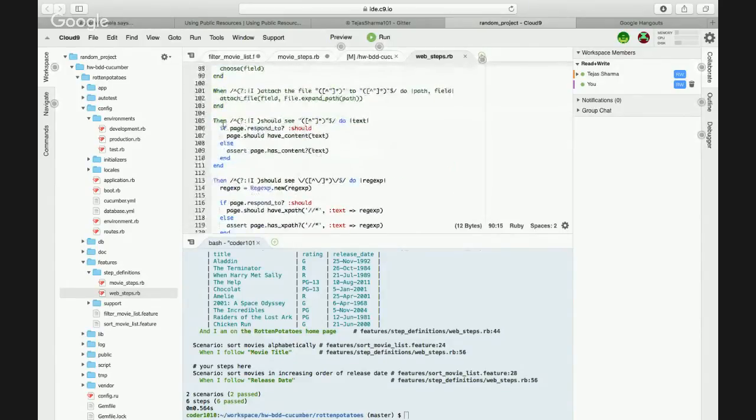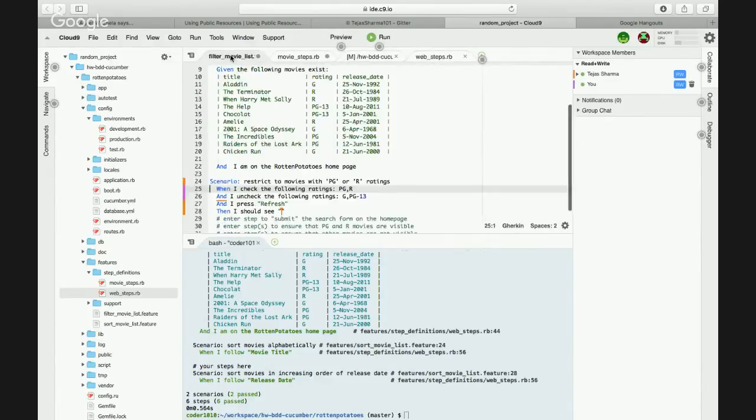It looks like then I should see. Does that look right? Yeah, I think we should do that. Then I should see it, and then just make a whole list of the movies that have the same ratings. So PG, then that's this.